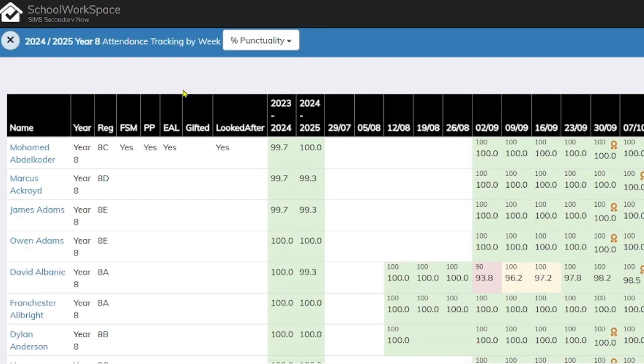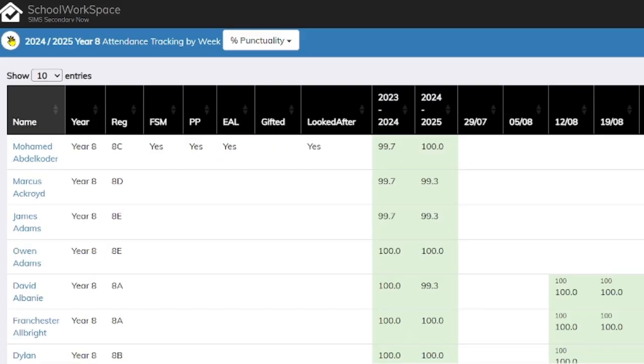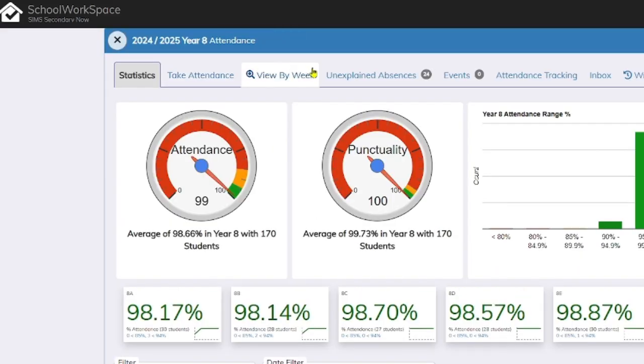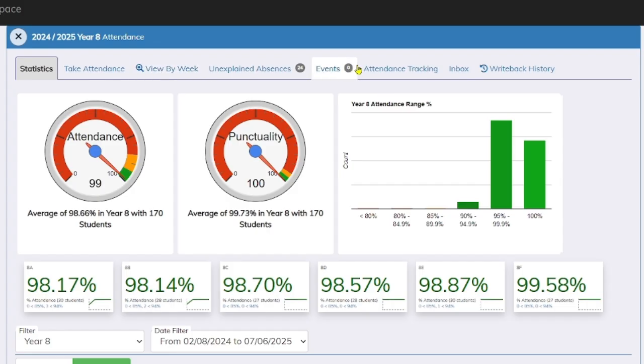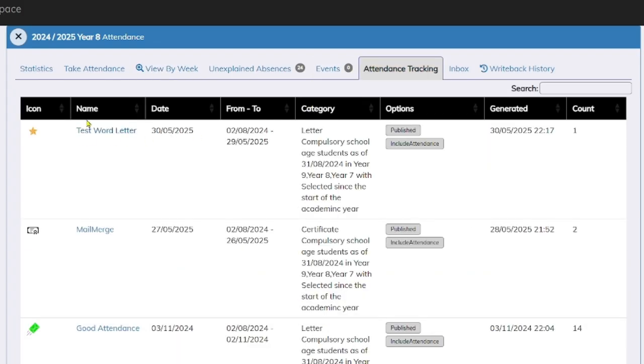The Attendance Tracking tab. This is the tab that will list all the tracking letters or certificate templates that the school has created. It's from this tab the school can create new letters and certificates. Once created, these letters or certificates can be generated, ready to be sent to the parents. A future video will cover how to manage and create these tracking templates.